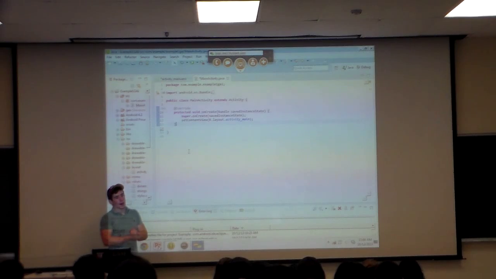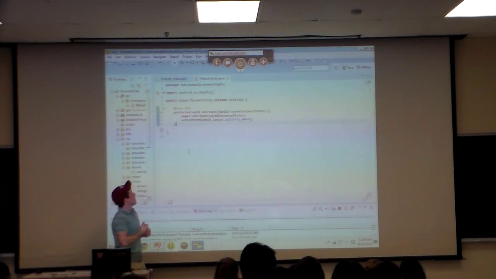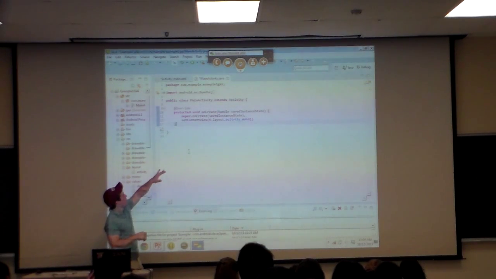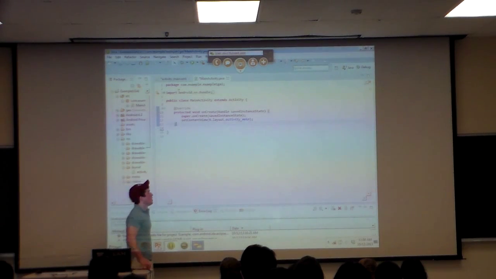A lot of apps use the options menu, but we're not going to do it for our app. So we just want this onCreate method, and then our class and all this stuff that Android and Eclipse gave to us on default.